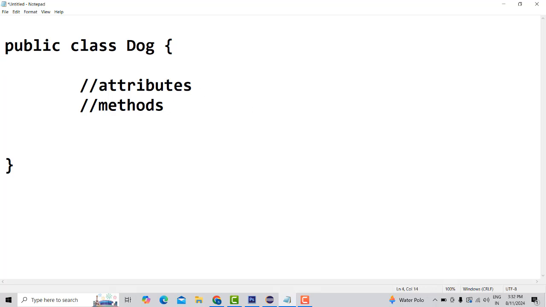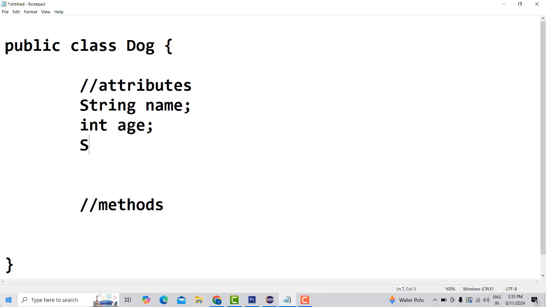What are attributes? Imagine you have a dog. What are the attributes of a dog? A dog has a name, a color, and an age. Those are the attributes of a dog. So let me define them. You have to write attributes: string name, age, and color. These are the attributes of the dog.